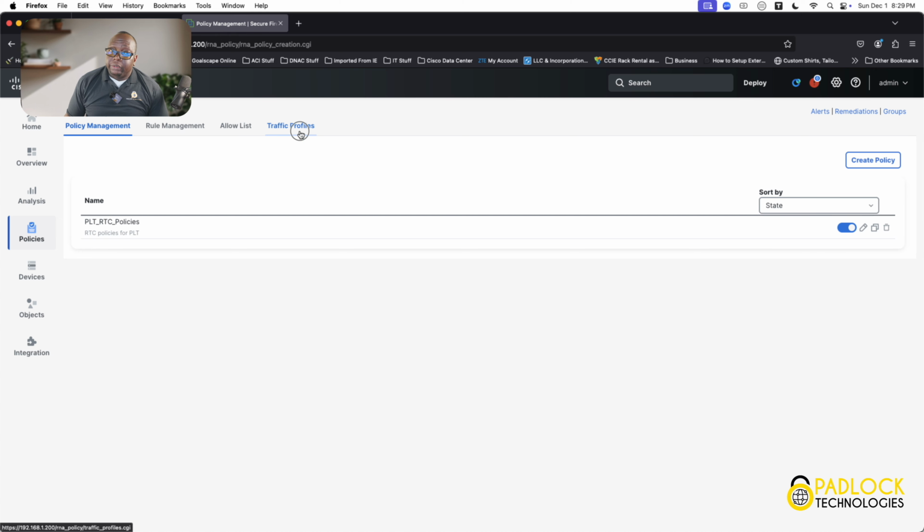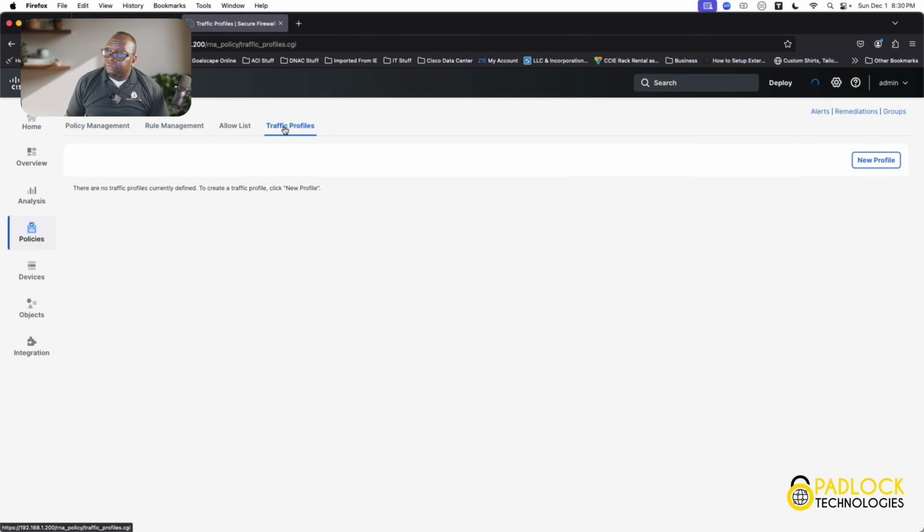You can do traffic profiling. This takes a while to do. That's why nobody really does this on the firewall, because you have to create a profile, then you have to let it see traffic go through and do a baseline on whatever the profile is. That can take some time. So most people don't really do this. And then you can create an RTC that says, if you're outside this baseline for some reason, do this. So devices.